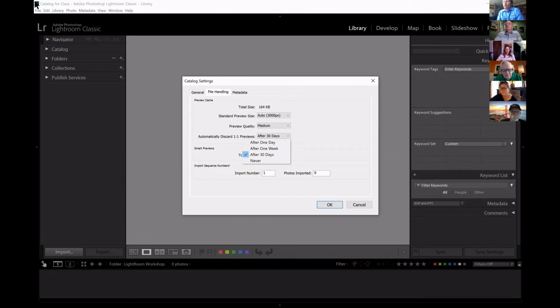The idea is that the folks who wrote the software thought that most people don't wrap everything up in one sitting, so they want to give you some time. After that one-to-one preview disappears, if you go back in on a particular photo and zoom in again, it'll create a new one-to-one preview for you. You'll just get a little message that says loading, and it takes a second.